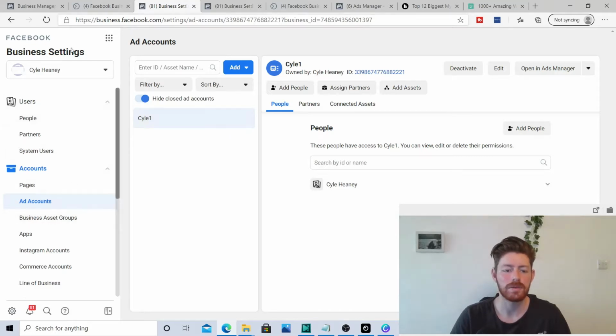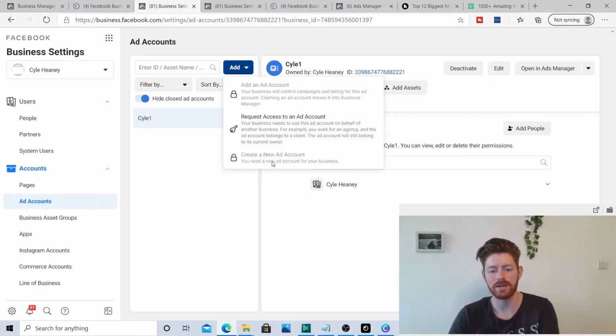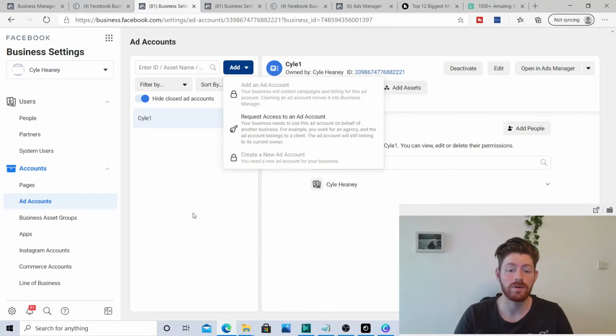So you're going to come into this page. You're going to click on accounts. You're going to click on ad accounts. And then you're going to come over here, click on add, and you're going to say create new ad account. I've already created my ad account, so I cannot do it. So you're going to click on here. It's going to ask you to name the ad account. And you can say, like I just put as Kyle1. You can put it to whatever you want, the name of your business or whatever you want to be promoting at this time.